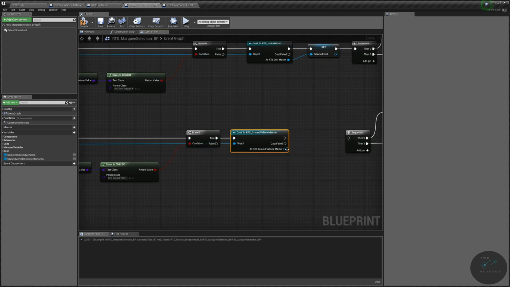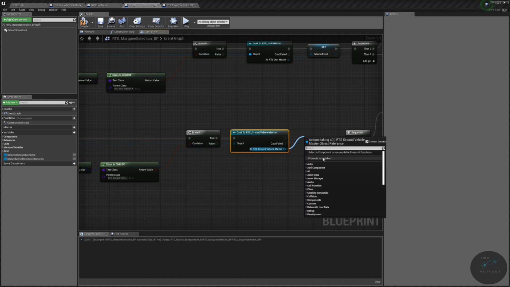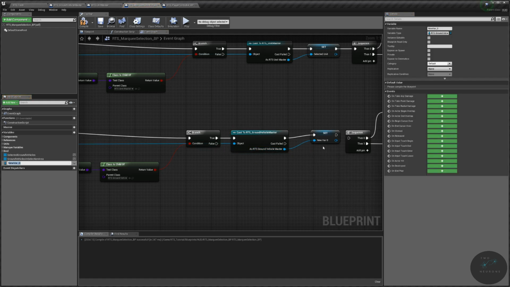And if that is true, then we want to have our selected. So we're going to have a ground unit singular here. So selected vehicles, what we'll call this, singular. So we have selected ground vehicles. Ooh, didn't like that name. Selected ground vehicle singular. Selected ground vehicle. We'll plug that into our sequence.